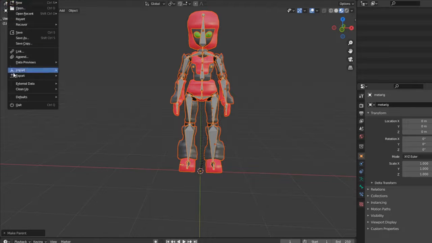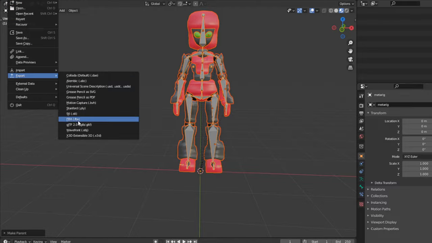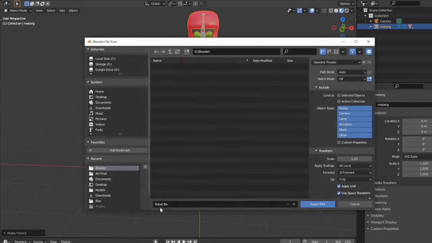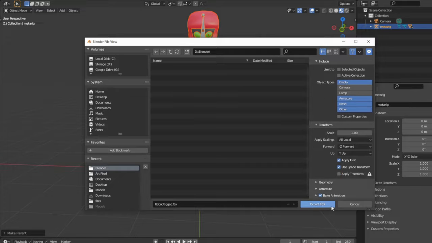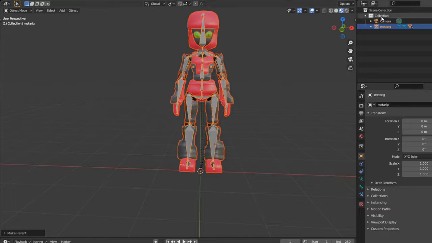So let's go ahead and export our file as an FBX. That way it'll go into Mixamo. My original was called Robot. I'm going to call this Robot Rigged, and I'm going to export the FBX. Before I do, let's go ahead and make sure I'm getting Empty, Armature, Mesh, Other, but not the camera or the lamp. And let's go ahead and export.